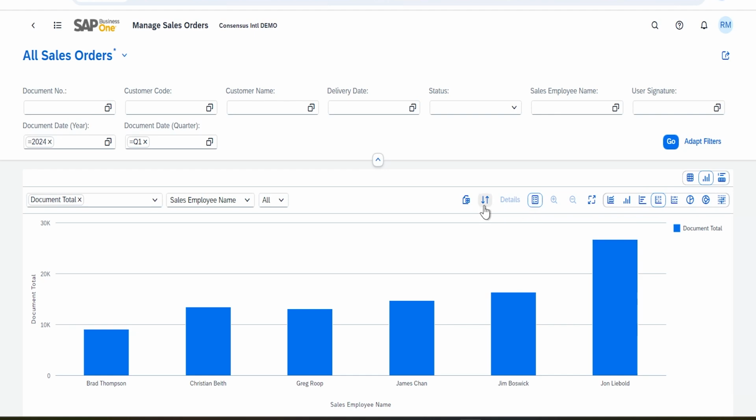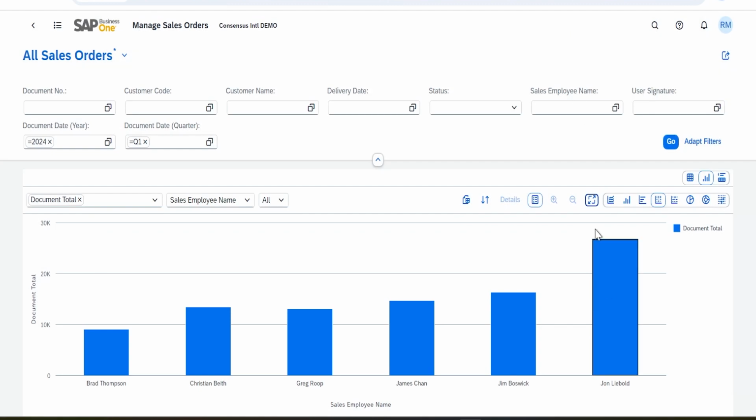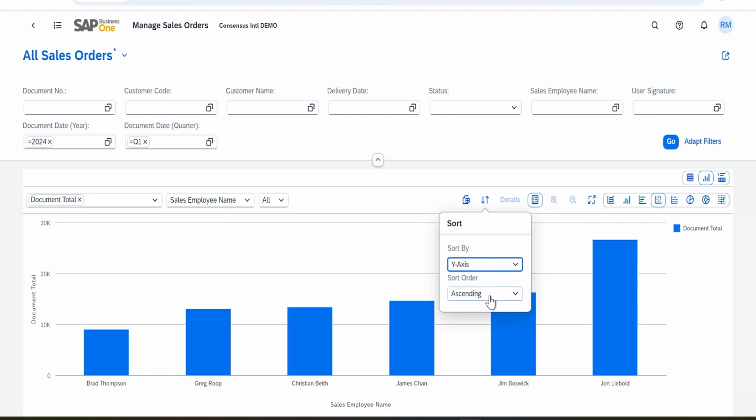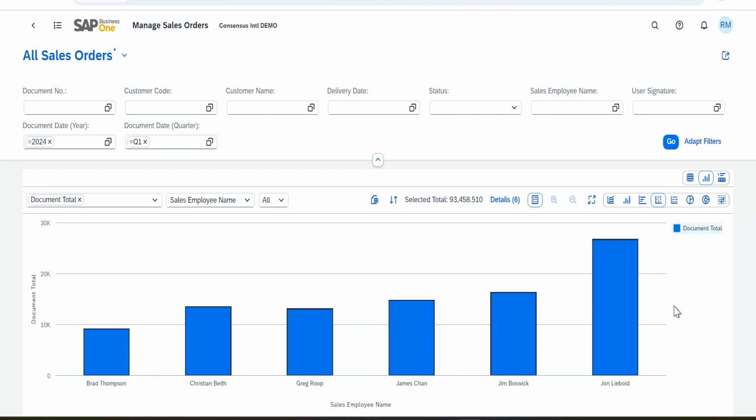Now, another neat thing of the chart is that I can utilize this button to make it full screen. I can click away. I can click again, and that will basically move it back to where it was. I can unhide the legend that I have here, and I can also sort. I can sort by y-axis, I can sort by x-axis, and I can also do it in ascending or descending way. Also, I can export the data to Excel. I will suggest first creating the details and then export to Excel.